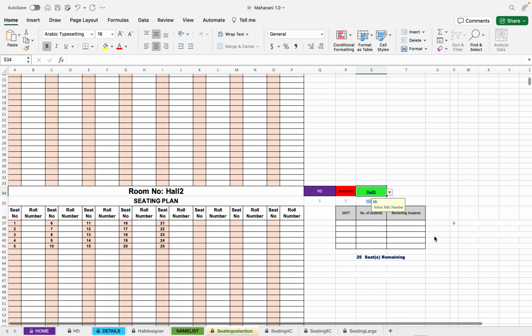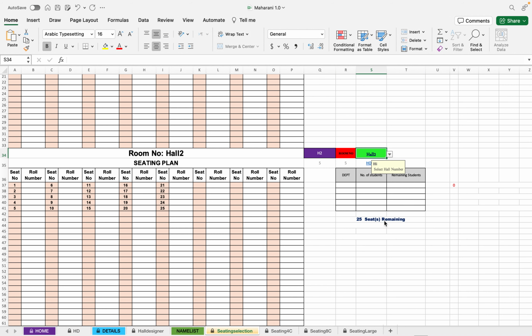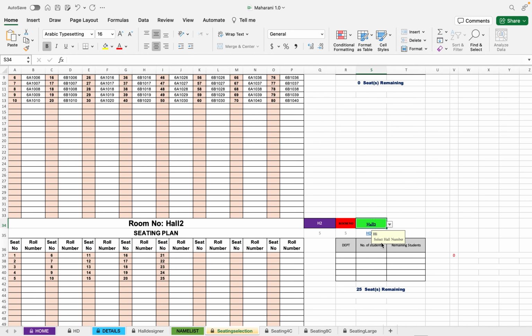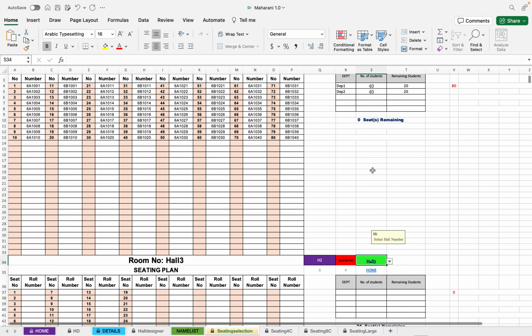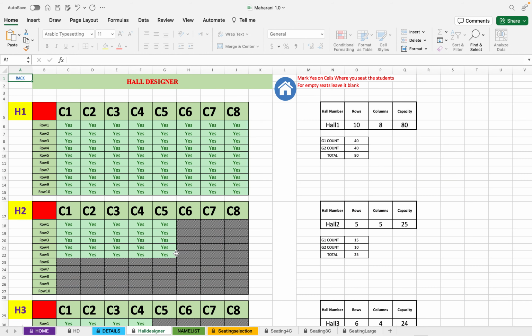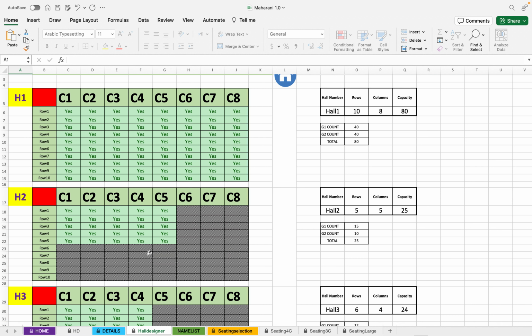and hall number 2 is a small hall with 25 seat capacity, but here we have 40 students remaining. So I want to select some other larger hall. Let us check how much is hall number 3. It is also very small. So nothing is sufficient. I'm going back to home page, going to hall designer. Hall 2 is not sufficient, so I'm going to increase the capacity. It's 40. 8 into 5, 40. Yeah, fine.